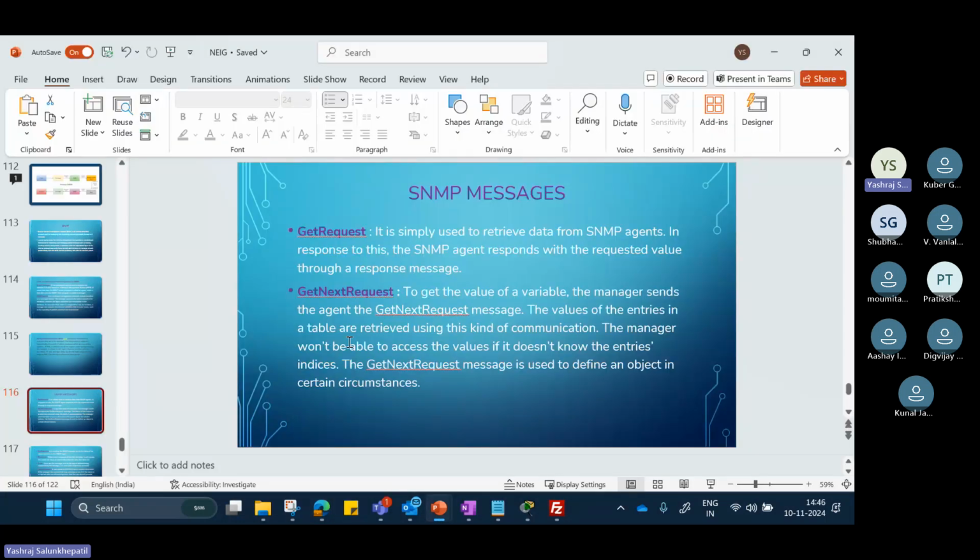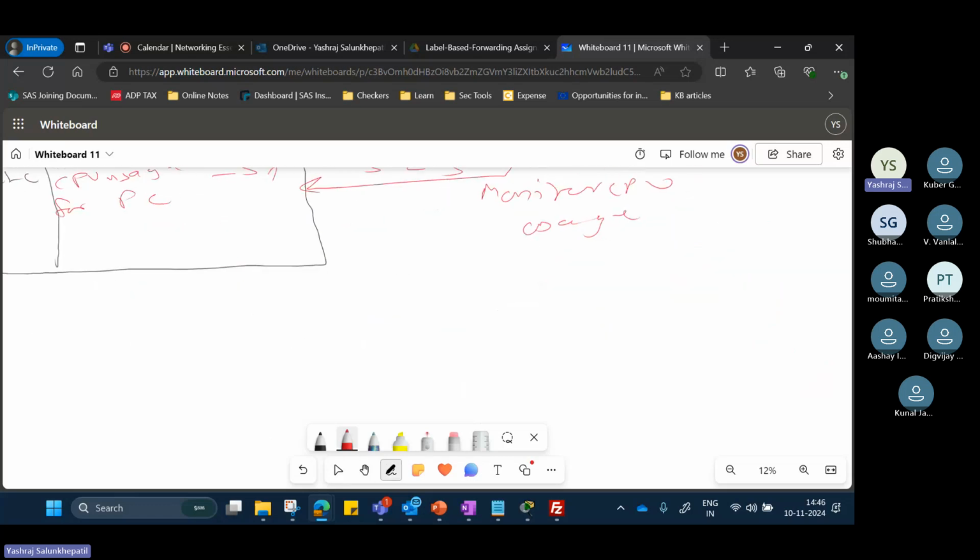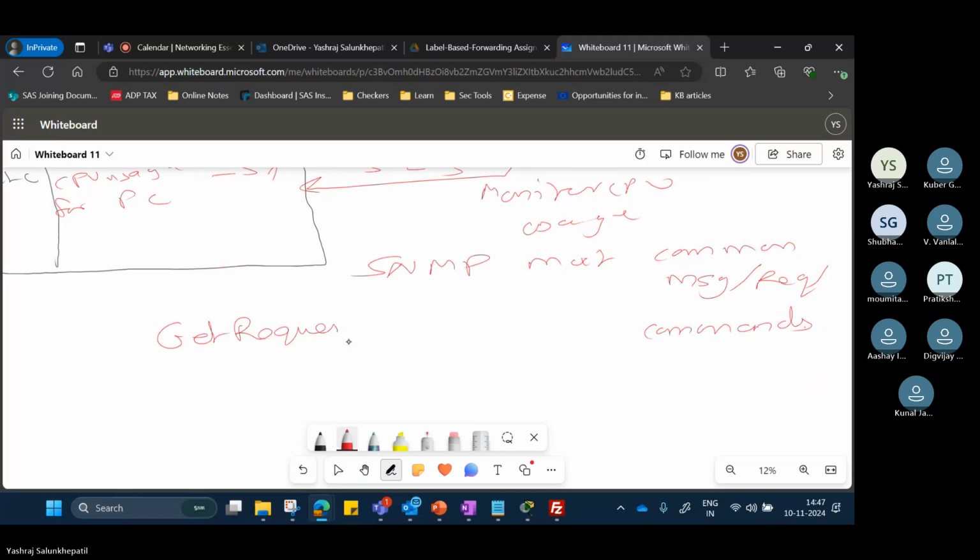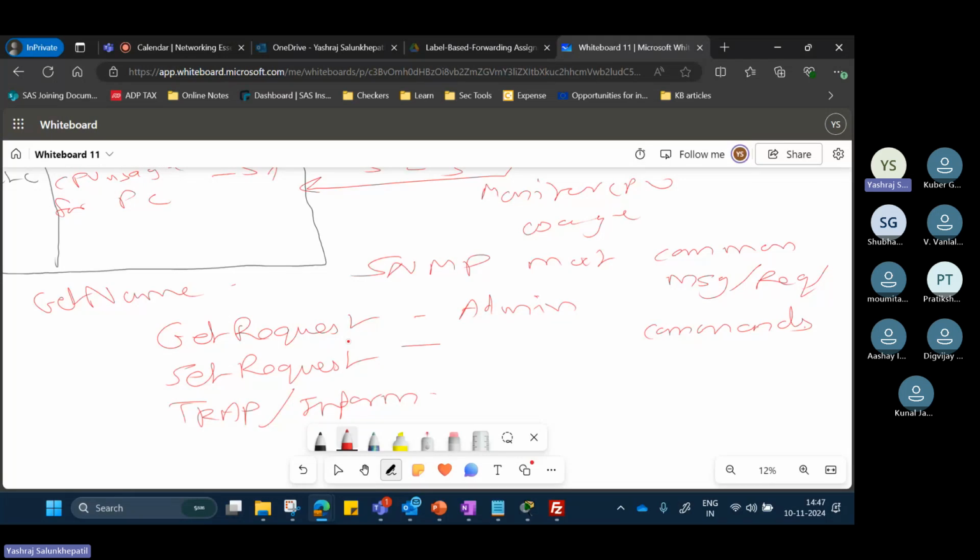Let's go through a few messages. The most commonly used messages, requests, commands, whatever you want to call them, in SNMP are get request, set request, and trap or inform. Get request is something like, let's say you say get name of the machine, and it returns something like admin. So this is a get request. Or you can say set name to master, and now the admin name will be changed to master.